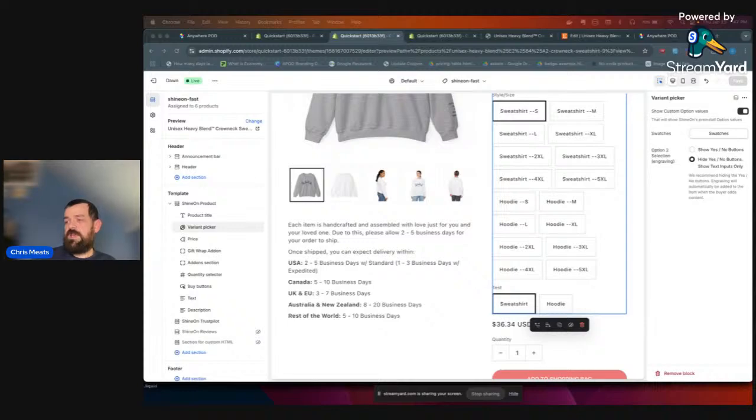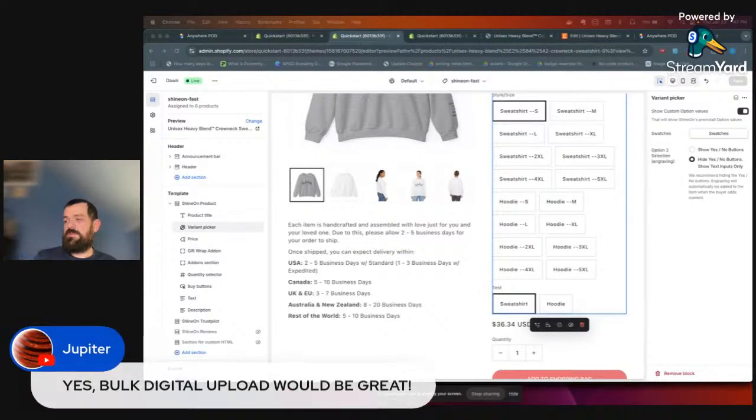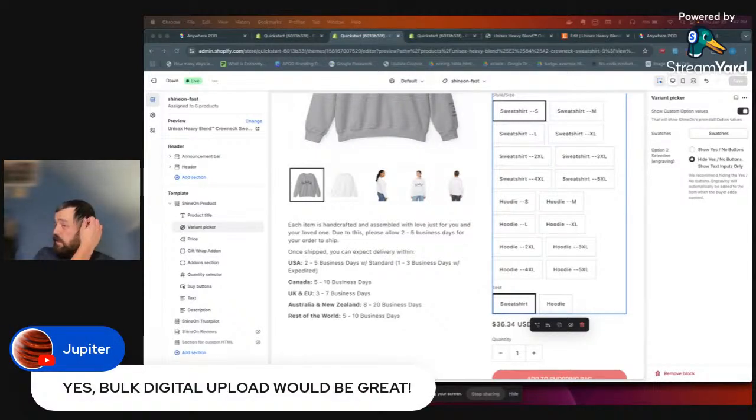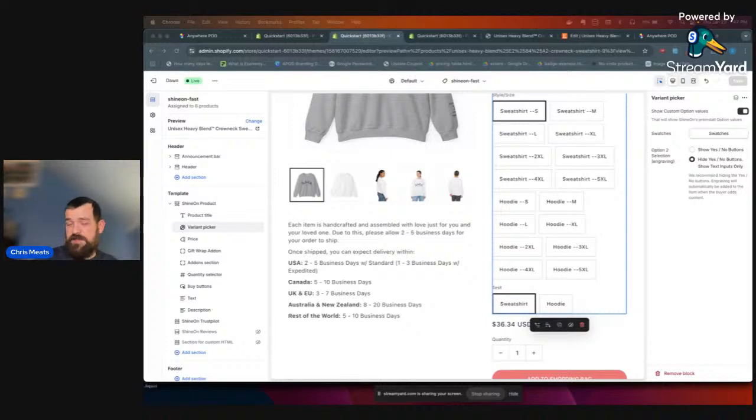Yes, Jupiter saying bulk upload digital would be great as well. So I would be curious, both Sabrina and Jupiter, if you wanted to send one vote on that feature, like I said, in our feature request board. But would also be curious on what type of digital products you're selling, and if it's one file or multiple files on a listing, because that kind of changes things a little bit on how it's handled. So would be curious on that, and kind of how you're using that functionality too.